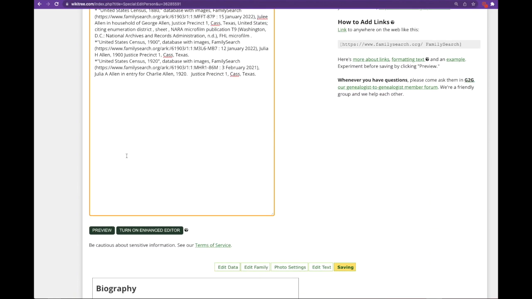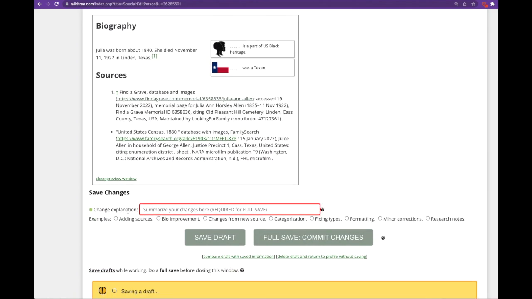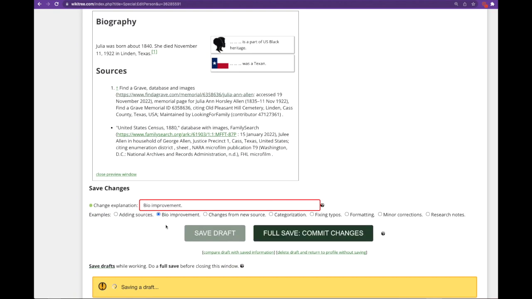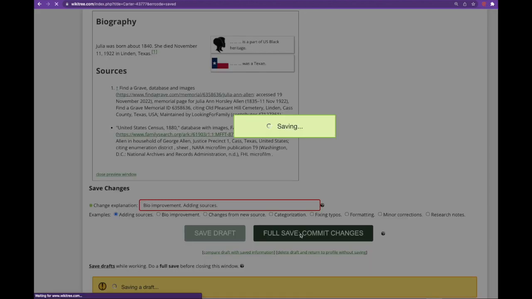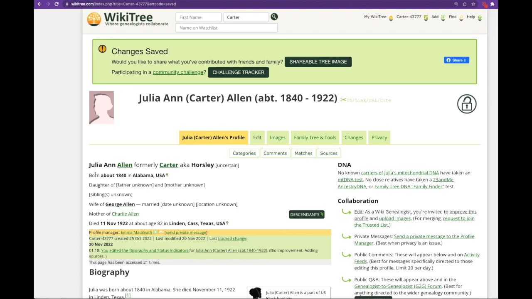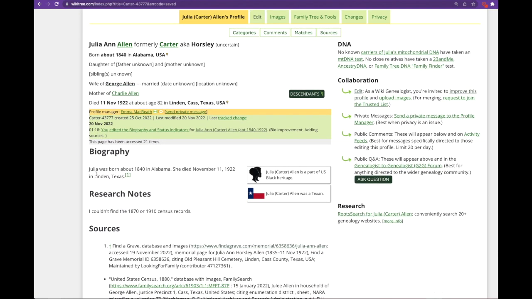I'm now ready to save this profile. So come down to the save section. I'm going to put bio improvement, and I also added sources, and I'm going to click full save. So this profile is now ready to add additional information. Expanding a profile might include adding photos of Julia, writing the longer biography we talked about, or adding any newly found sources.